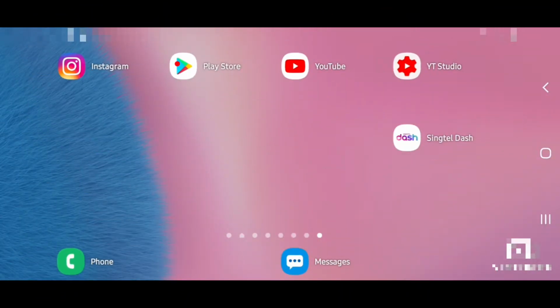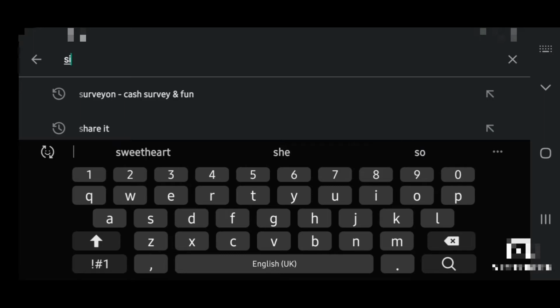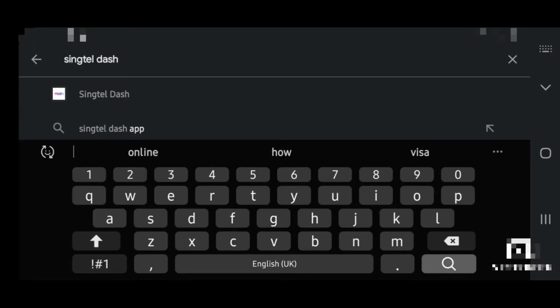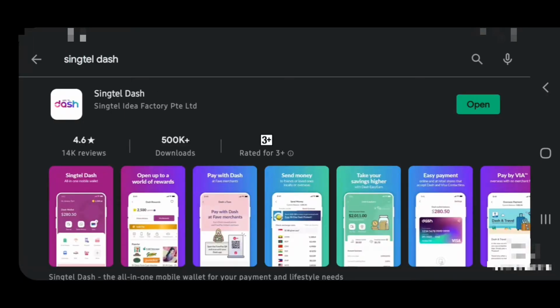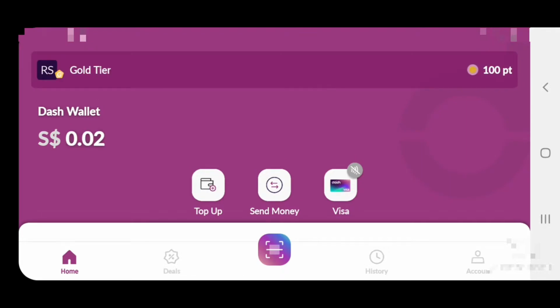First you open Play Store and download Singtel Dash. I already have it downloaded, I just show you as a demo. When the download is ready, you open Singtel Dash. So you can see my Dash is open.